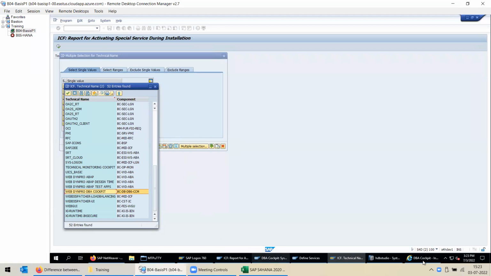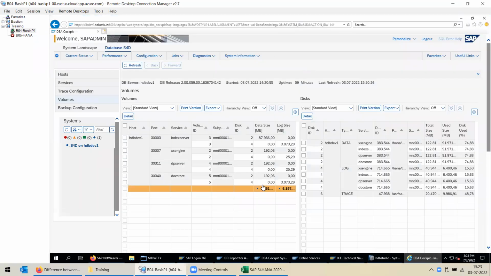If you had seen the earlier page, it was a blank page and it was showing that the service is not activated before running SICF_INST. After activating the service, only then are we able to see the screen. Now, can you see the screen for this DBA cockpit?